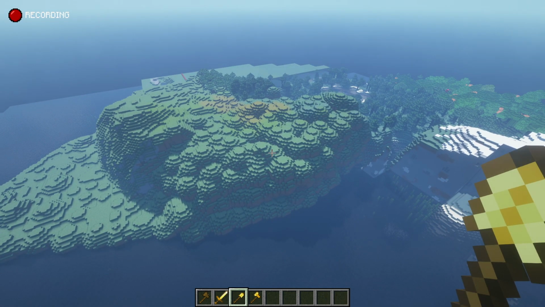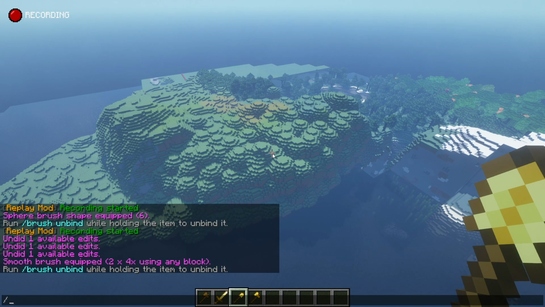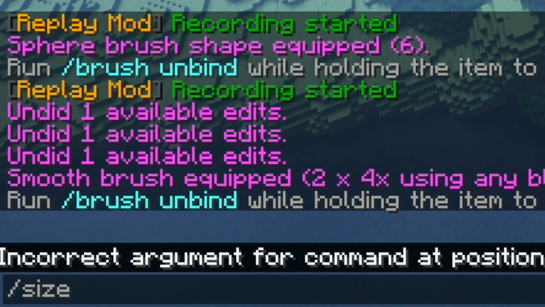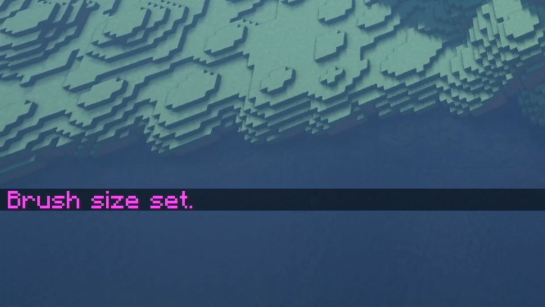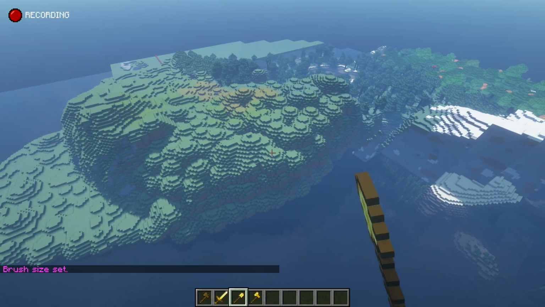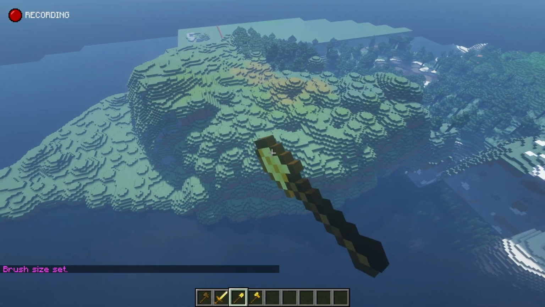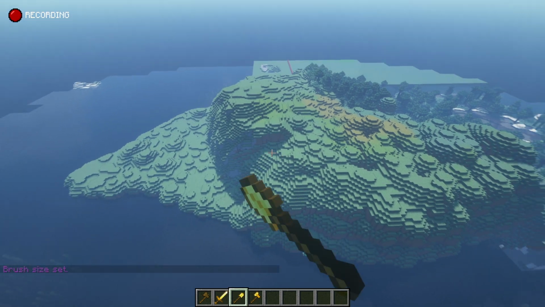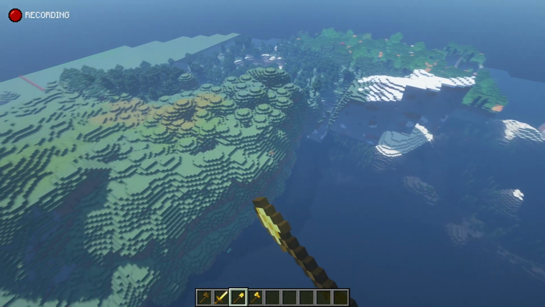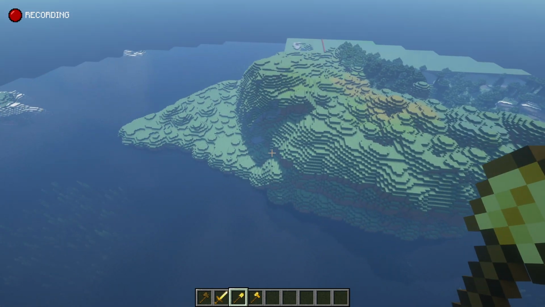However, we want to make faster progress, so I'm going to type in /size and change the size to 6, just like our last brush. And now you can see it will clear out a lot of land all at once. So pretty much if you just hold this button down and just go back and forth, it will smooth out the whole area and create a nice natural looking terrain.